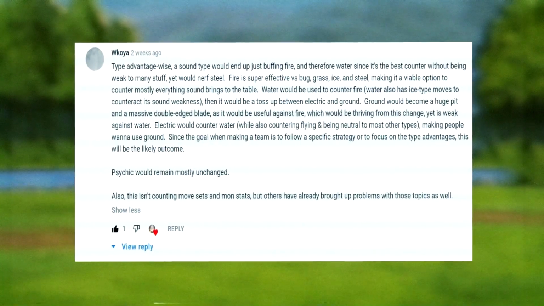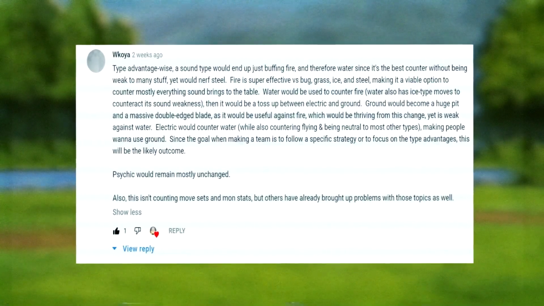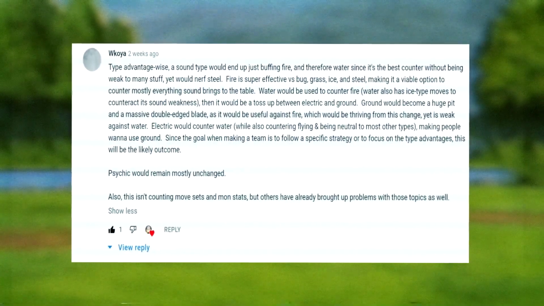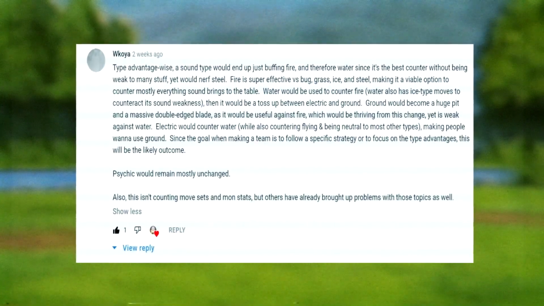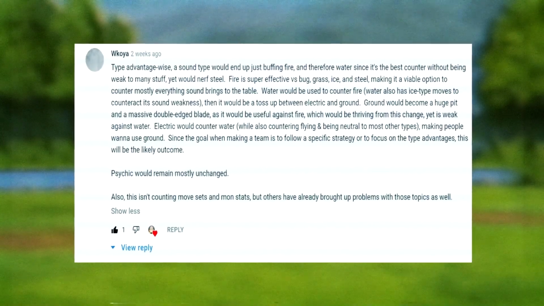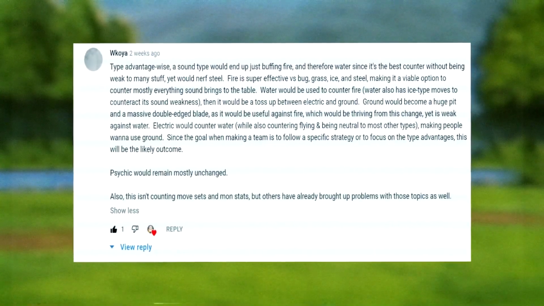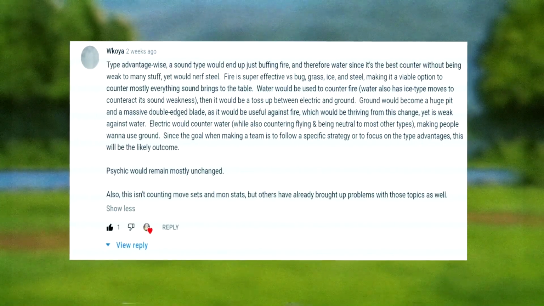Water. While also countering flying, and being neutral to most other types, making people want to use ground. Since the goal when making a team is to follow a specific strategy or to focus on the type changes, this will be the likely outcome. Psychic would remain mostly unchanged, and this isn't counting movesets and mon stats, but others have already brought problems with those topics as well.